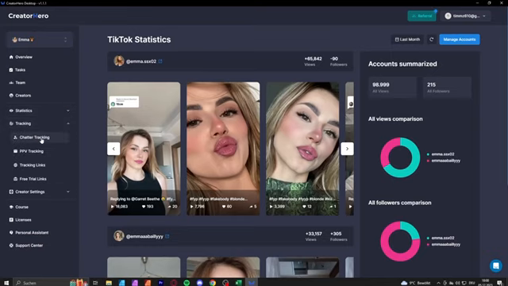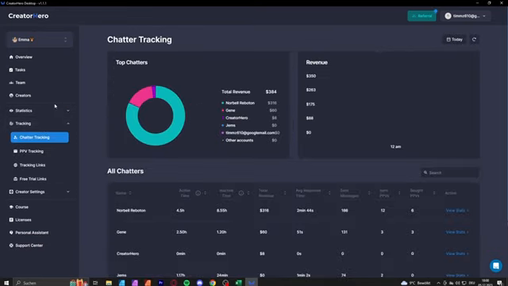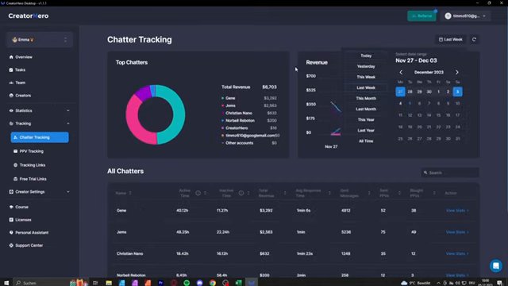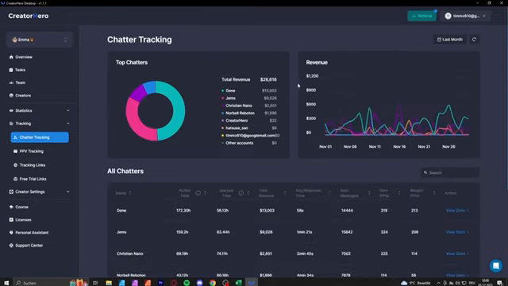Then the next thing is the different kinds of tracking that they do. First of all, they do chatter tracking, which is super detailed. And this is what I really like about the tool.